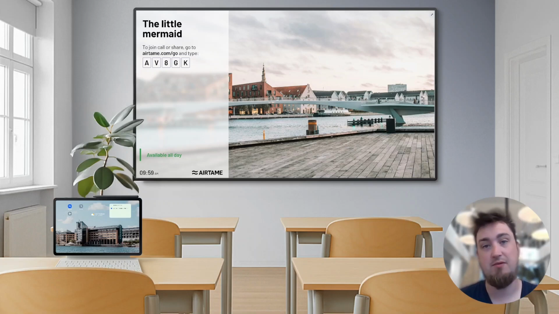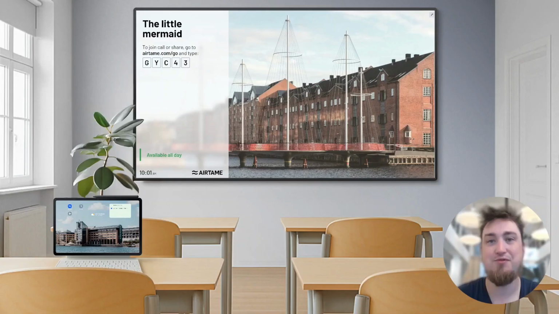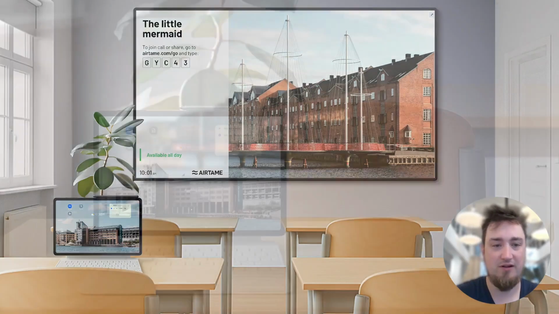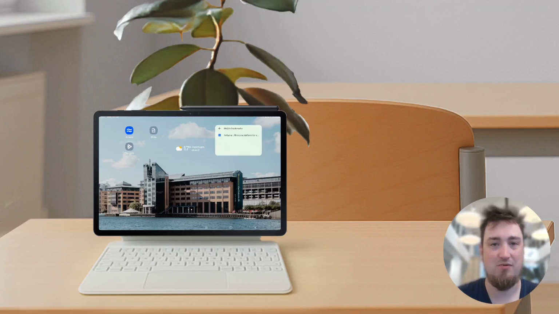I'll show you how you can screen share content from your mobile device like a tablet or smartphone using the Airtame app. Let me show you how it works. In this setup I have an Airtame screen behind me, and I also have my tablet. If you focus in on the tablet, you will see that I have the Airtame app installed and the icon is showing in the upper left corner.